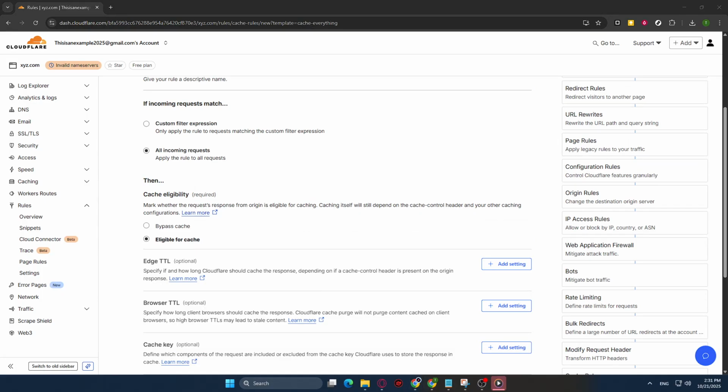And there you have it, a simple yet powerful way to improve your website's performance with Cloudflare caching.